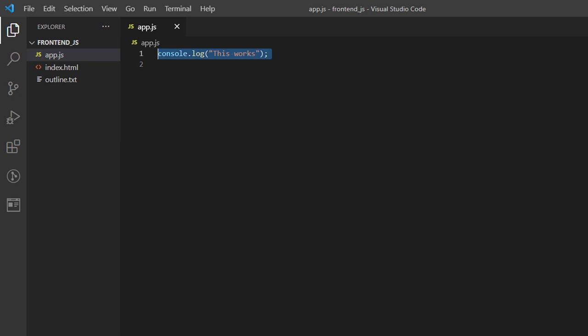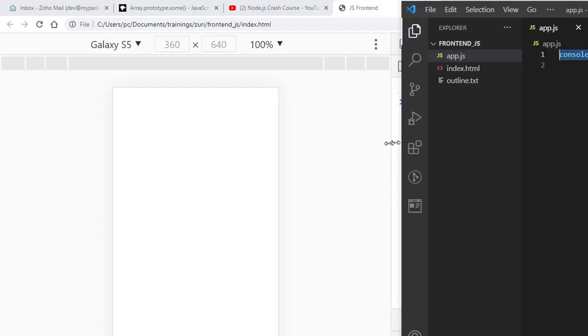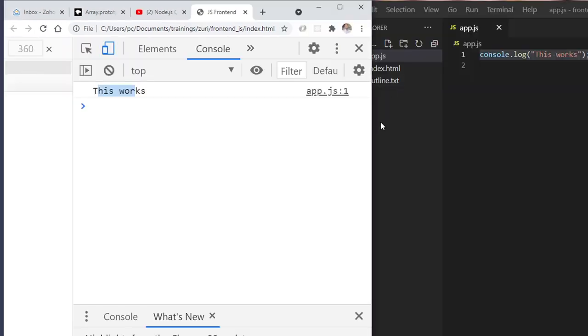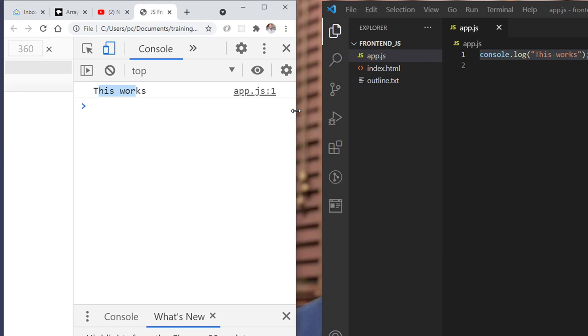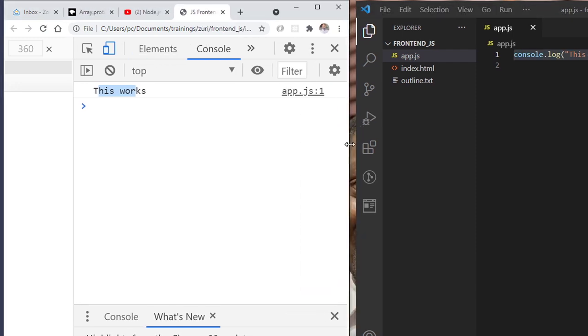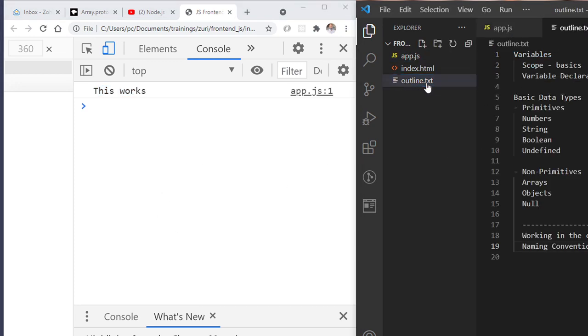I would love to adjust the size of my editor and my browser. I like to put them side by side so that we can see the result as we code. So this works fine. Let's go, open my outline and see.